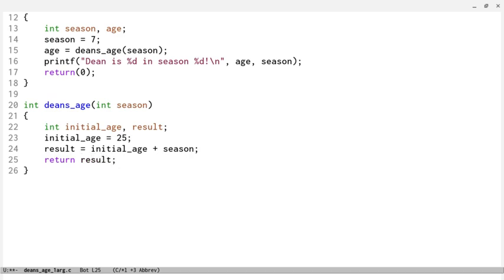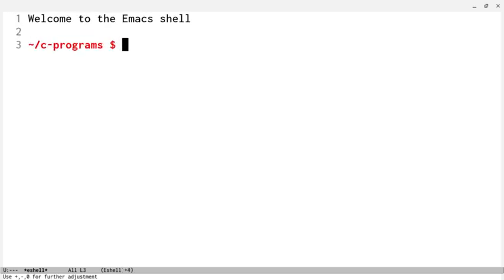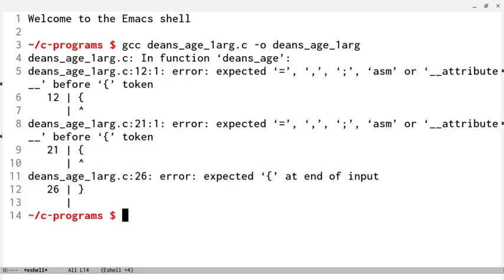Now I am going to save that, and let's open a terminal. I'm going to open eShell, increase the size here, and let's compile this. The name of the file is Dean's age, one argument. I'm going to output Dean's age, one argument. And I've got an issue. It seems like I forgot a semicolon.